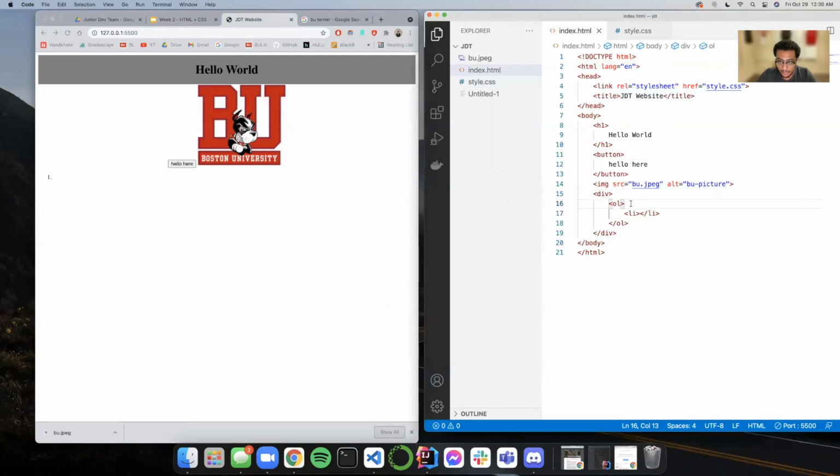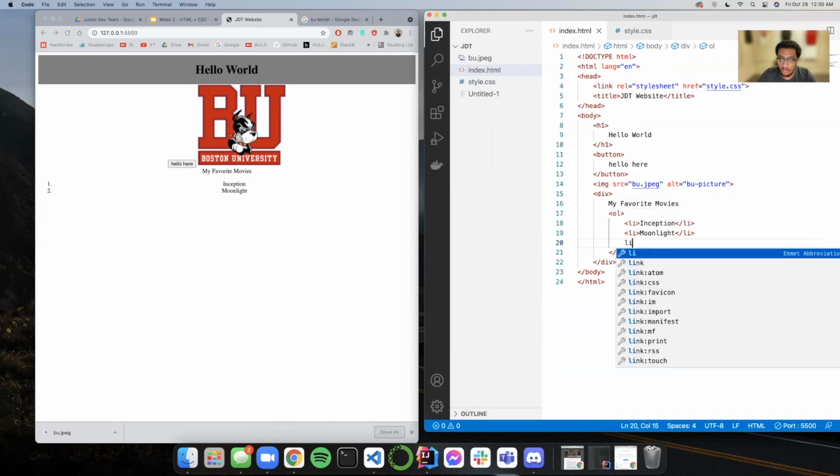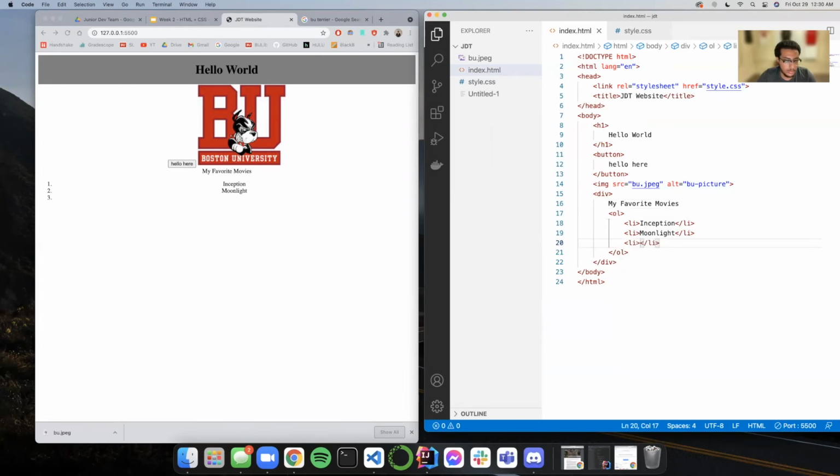So it's just an item in the list. So matter of fact, let me say this is my favorite movies. So my favorite movie, number 1, is Inception. List item. Another one of my favorite movies is Moonlight. And then let's go with one more movie, No Country for Old Men.